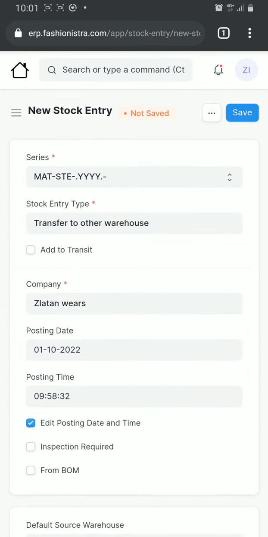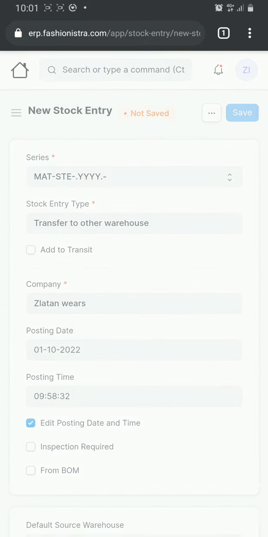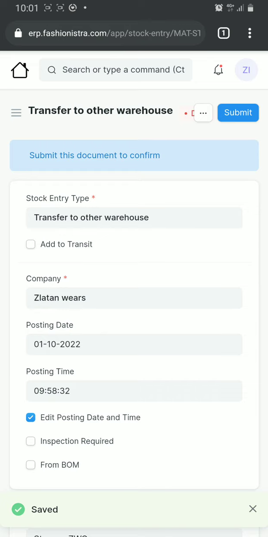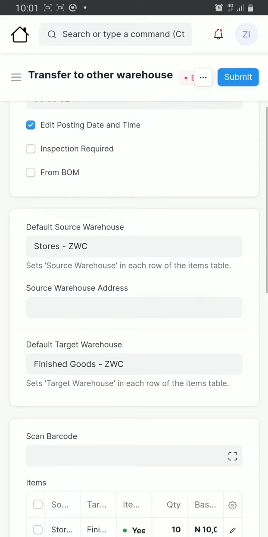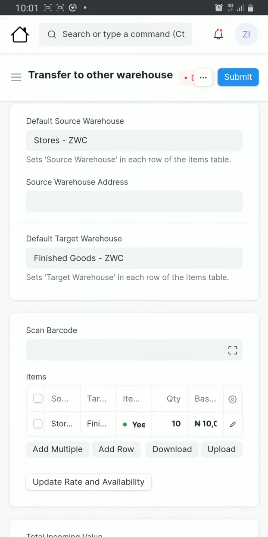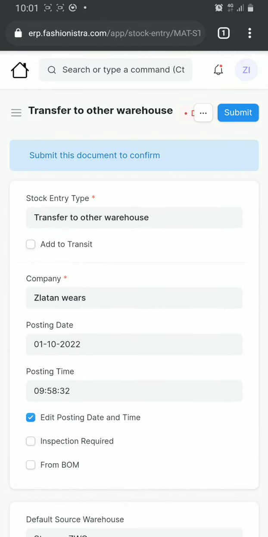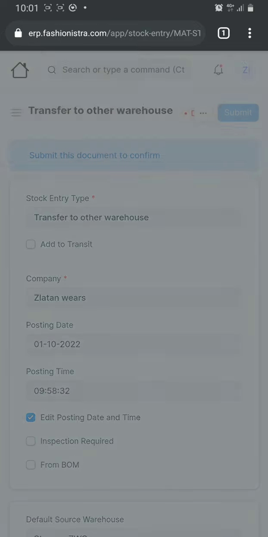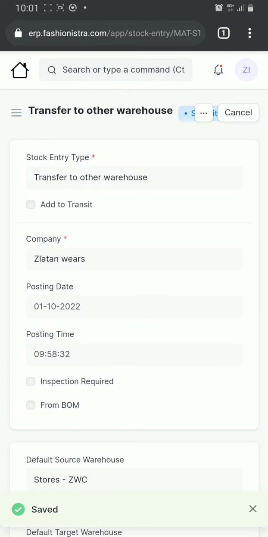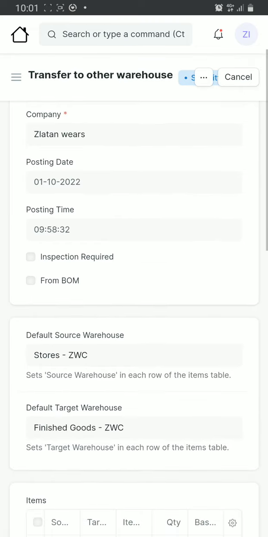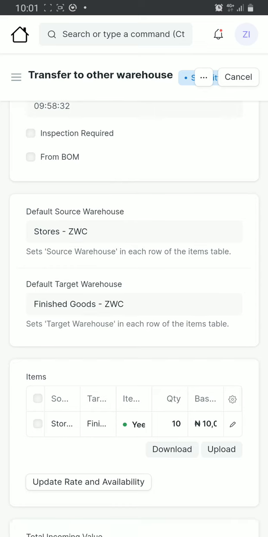We click on save. Clicking on save, you can always look through to make sure everything is correct. Then we click on submit, and it has been successfully submitted. Let's look through our stock ledger to make sure that 10 of Yeezy 700 was actually transferred from the stores to the finished goods.